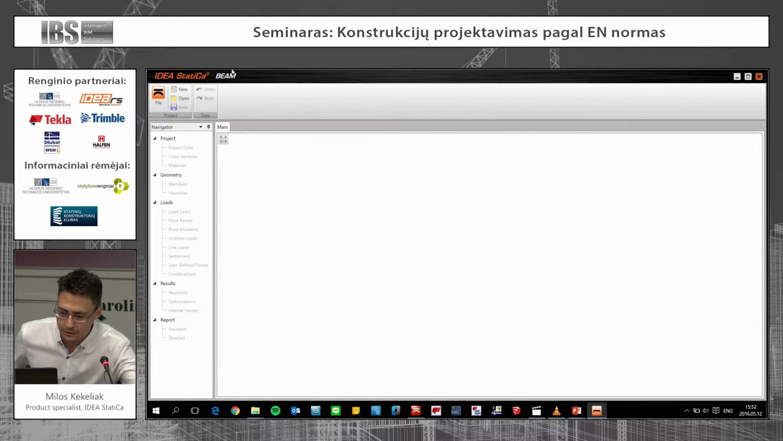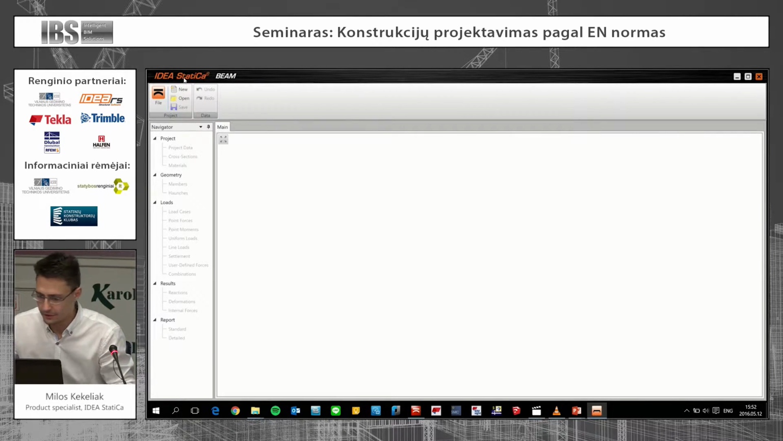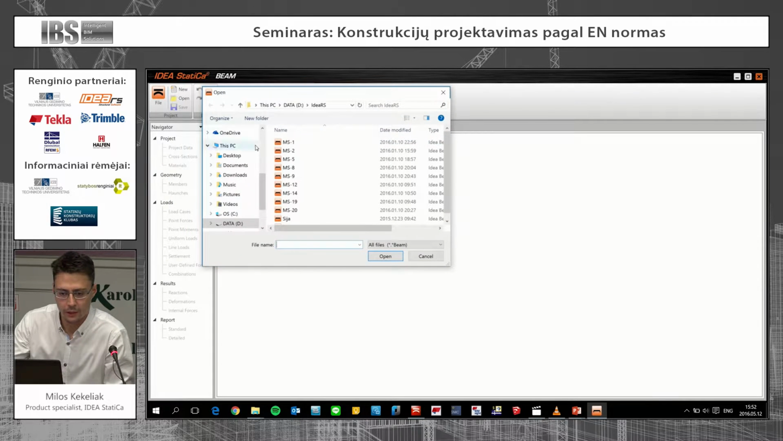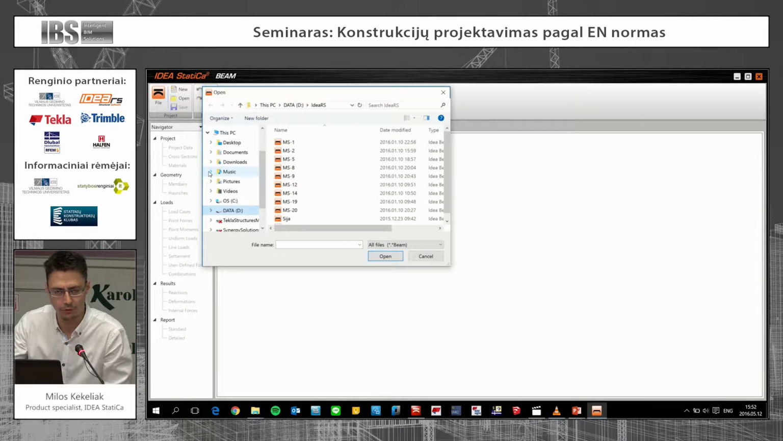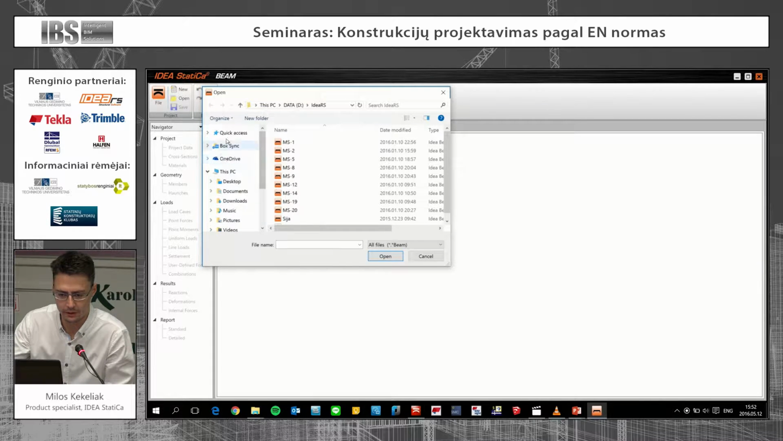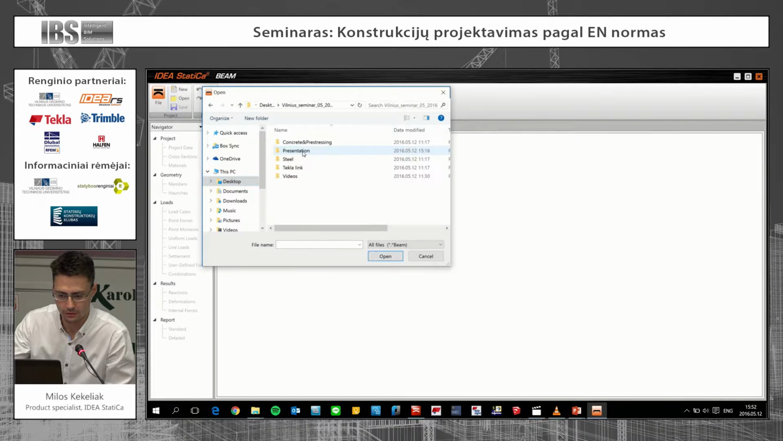Okay, so I will briefly describe the environment of the StatiCa Beam module. I will show basic functions and features of the software to provide you some kind of overview of work in this software, and it's on the desktop.